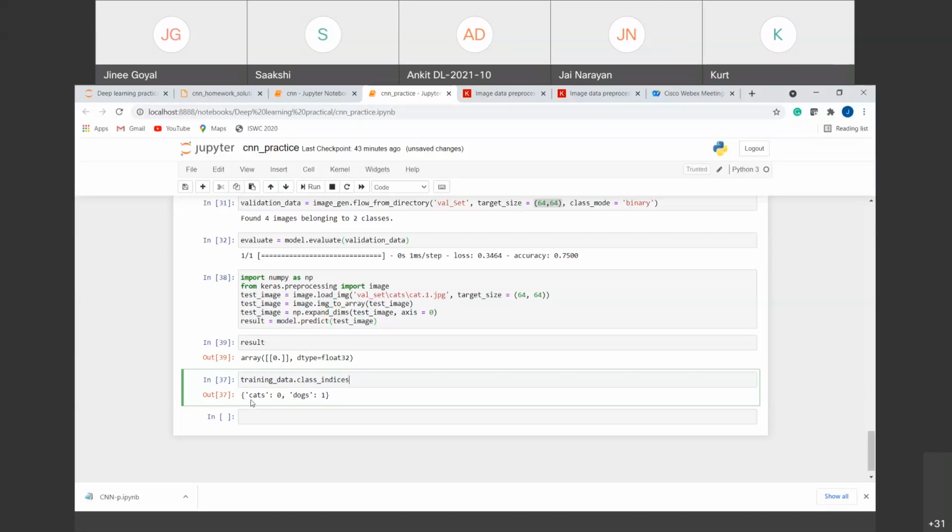So you can see here the cats is given a 0 label and dogs is given a label 1, and our answer is 0, and we know that we have given an actual cat image. So it means our model is predicting it correctly, right? Is that answer your doubt?